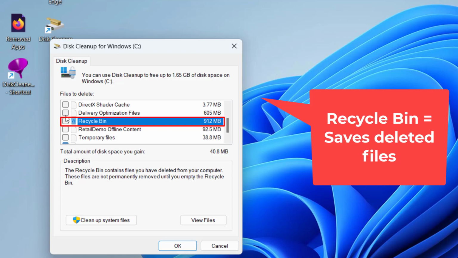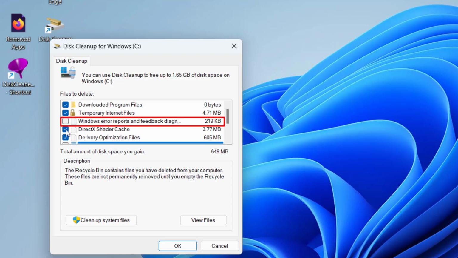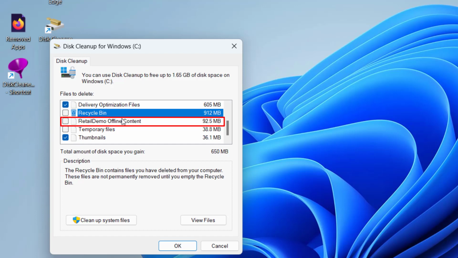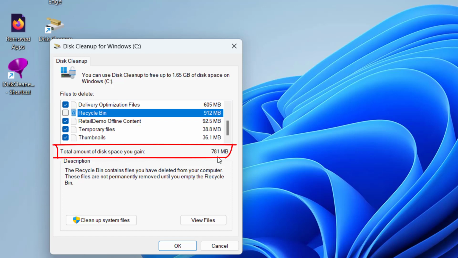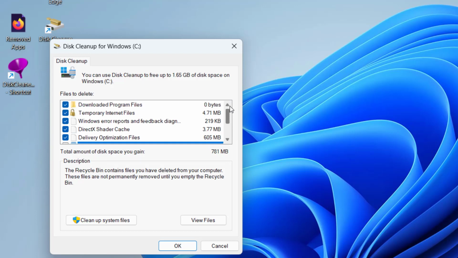So we don't want to check those boxes, but the other ones that we can clear up that space, we'll take. So you see the total amount of disk space that we'll gain after this is 781 megabytes. That's what we'll get back. Say we need to free up some of that space, and we can have it there.